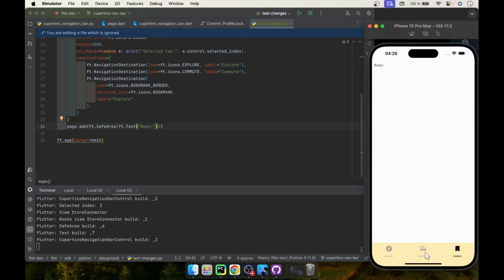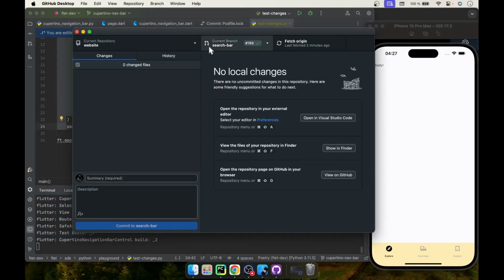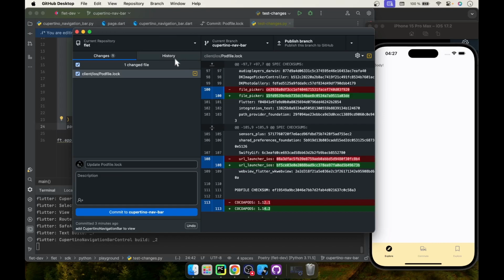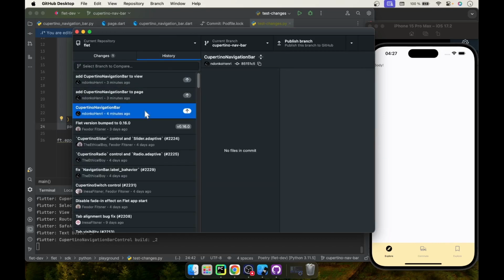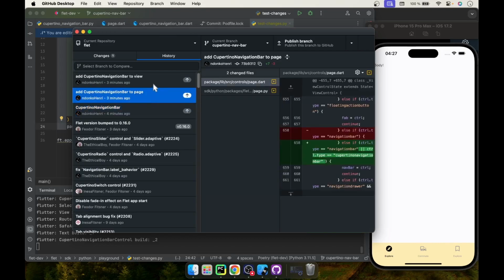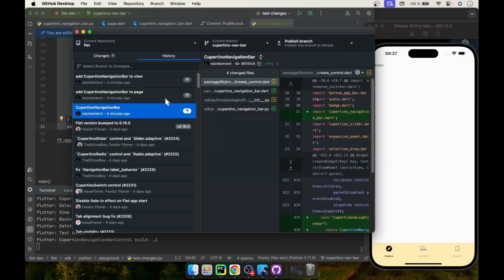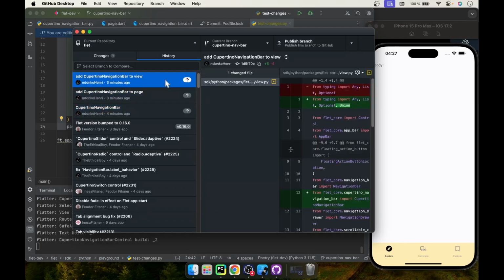So the addition works successfully, and I have committed the changes. I'm on the Flet CupertinoNavigationBar branch, and here are the changes that I just committed. I'm going to have a look at this branch later on after this video and wrap up the PR. But this is actually it. I'm going to publish this branch and we're going to make the PR together.